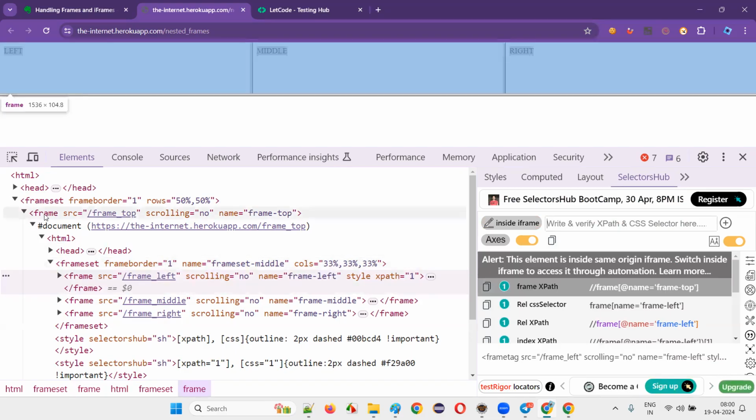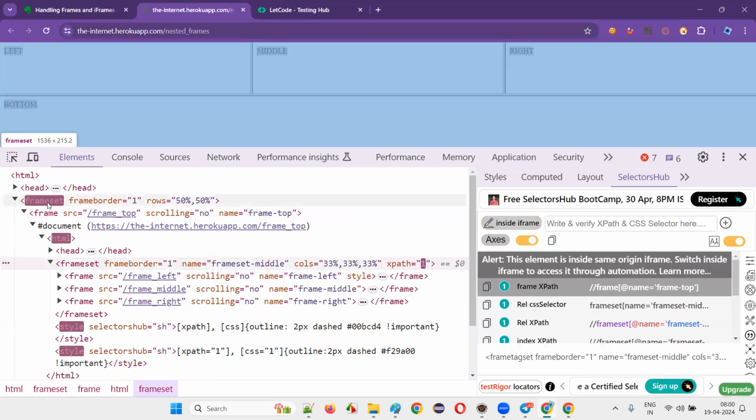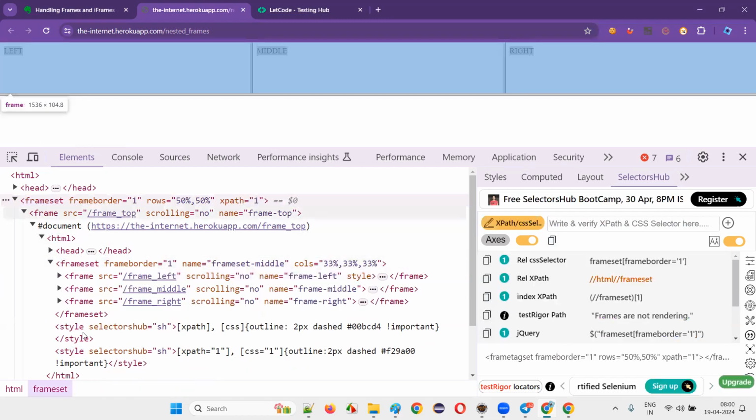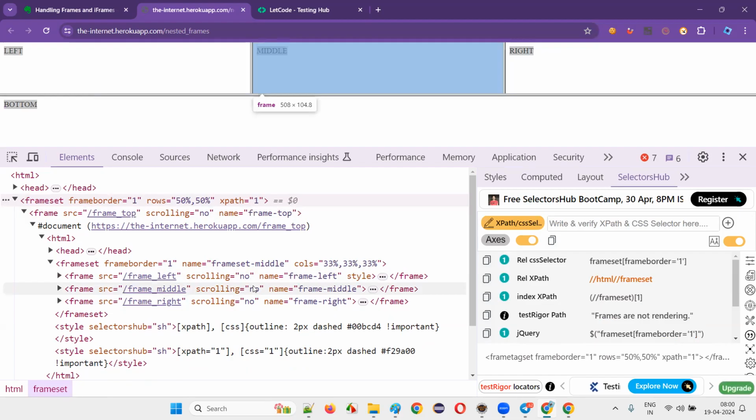Like this one I understood. Under frameset... Frameset, you ignore. We are not going to deal with frameset. Frameset is only for HTML coding purposes. It doesn't involve our automation. No, that I understood actually. Under frameset, we can see the sibling frames. So if there is a parent frame and child frame, how can we identify?